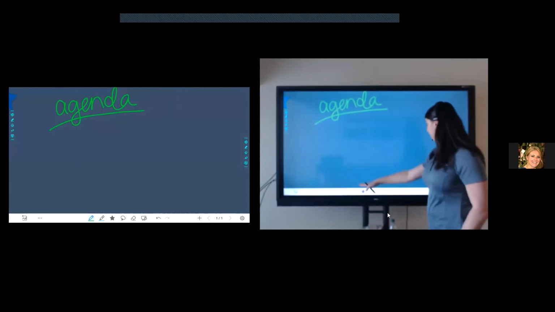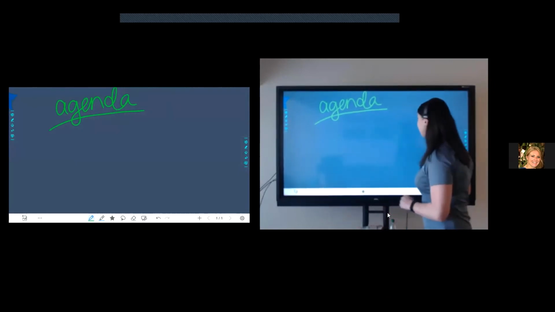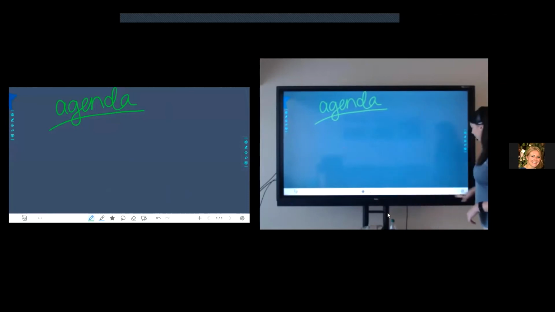So those are a couple of the tools here. There is a clear screen button at the bottom. If I want to get rid of everything at the same time, I can. Now, on the far right side of the display, if I would like to add more pages, I absolutely can. I can hit that plus sign that's going to add a page for me.